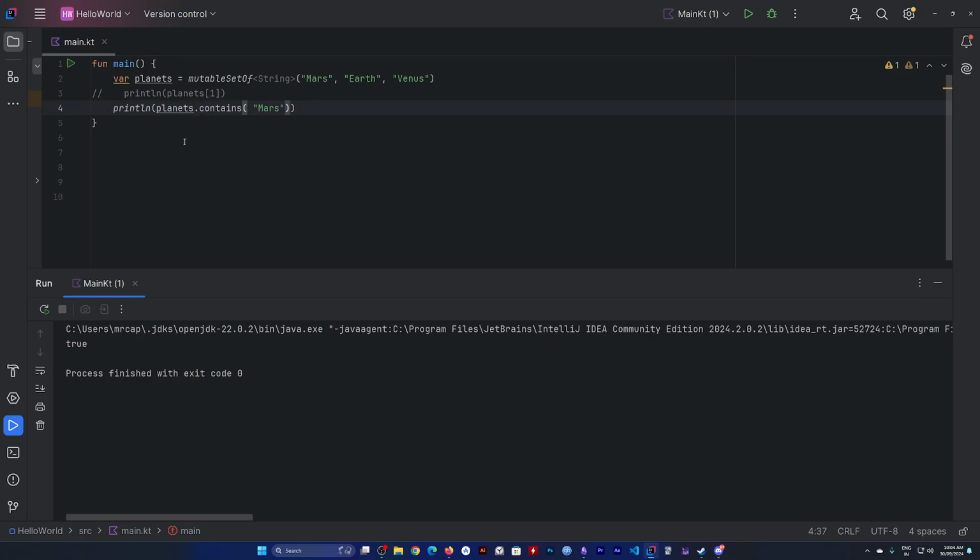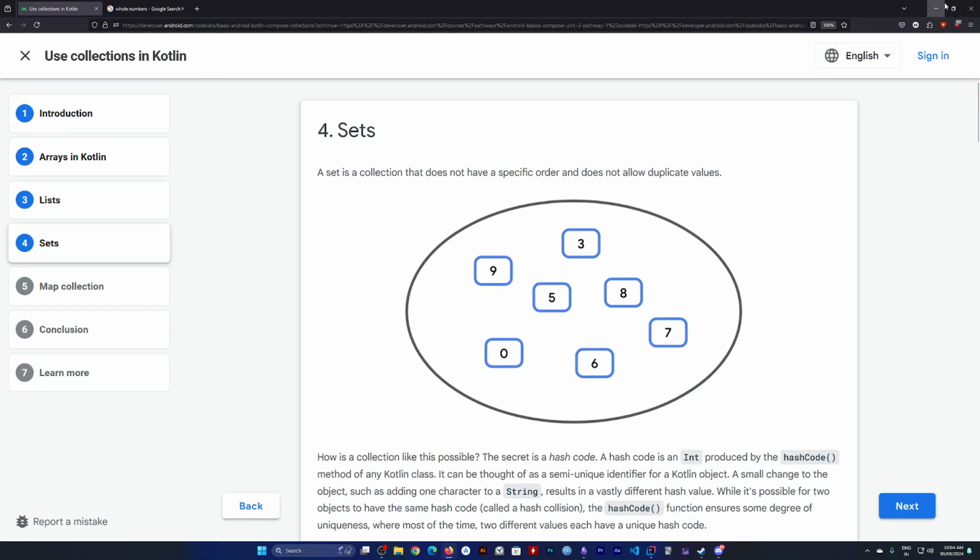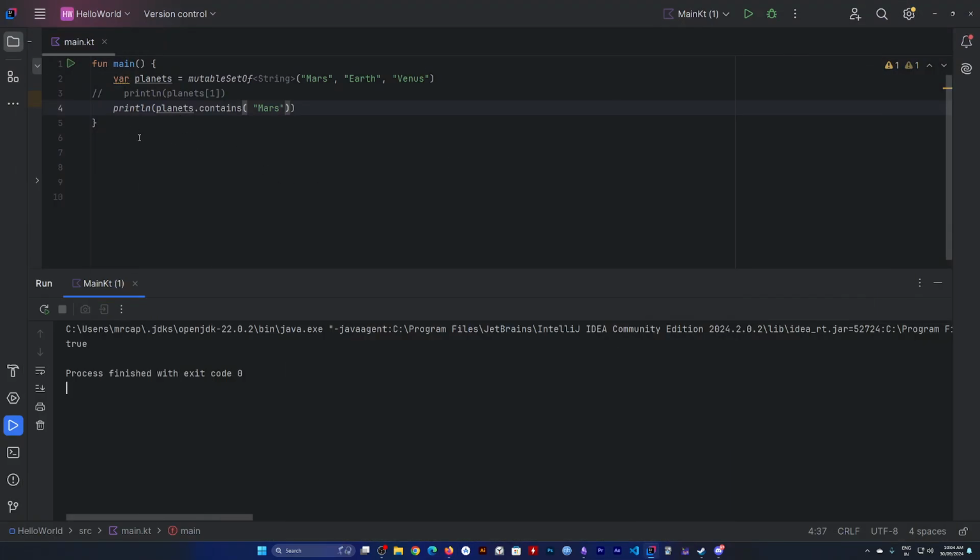Okay, so most of the methods we looked at for lists also work for the set. So what methods are they? We can add, we can remove, we can also remove and add. Indexes and get, these don't work. We can check contains, probably also works.